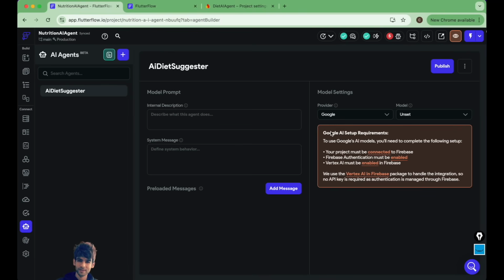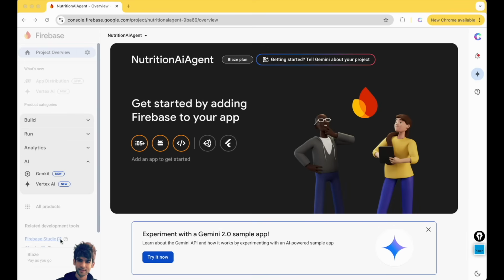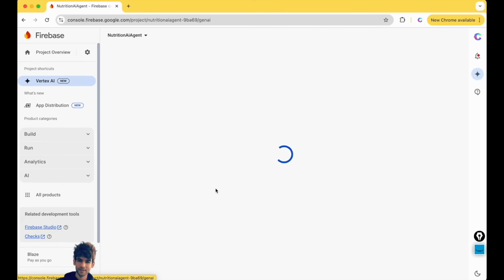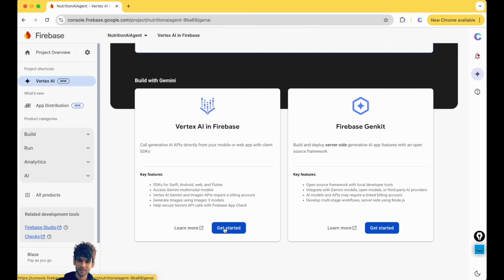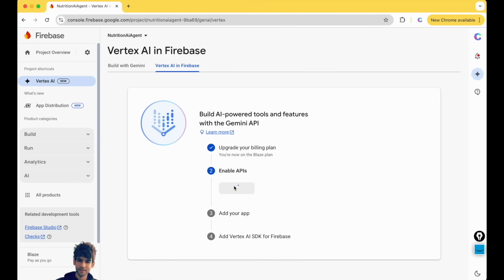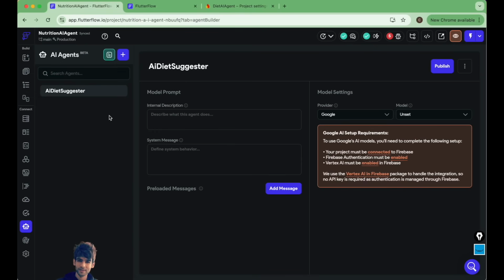So I will definitely recommend you to use Google Vertex AI, which is already inbuilt in Firebase. Once you have upgraded to the Blaze plan, here under the AI tab you will be able to see the Vertex AI. Select the Vertex AI in Firebase. You can enable the APIs. We will come back here, and inside FlutterFlow AI agents we will select the provider.